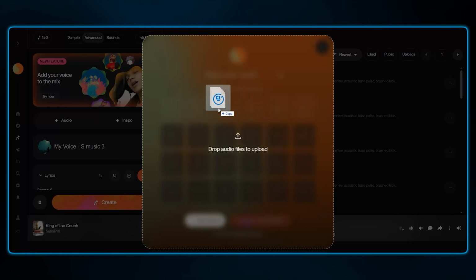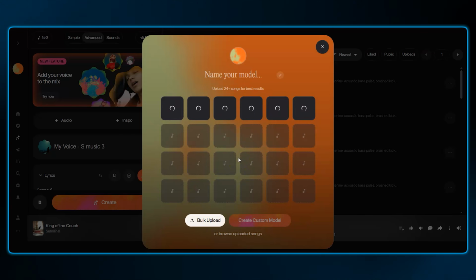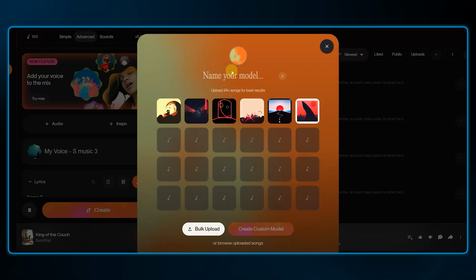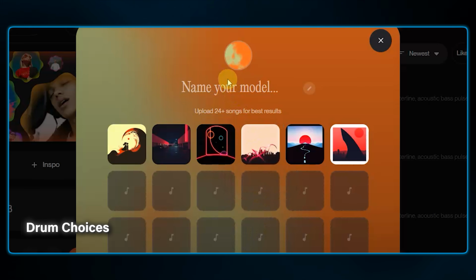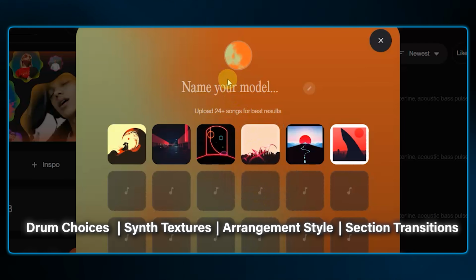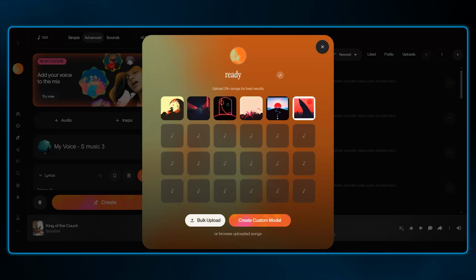For this demo, I'm using bulk upload and importing a folder of my tracks. Now Suno is going to cook those files for a few minutes. What it's actually doing here is analyzing patterns in your catalog, your drum choices, synth textures, arrangement style, and even how you transition between sections. Once that's finished, I'll name the model Ready Mix and click Create Custom Model.